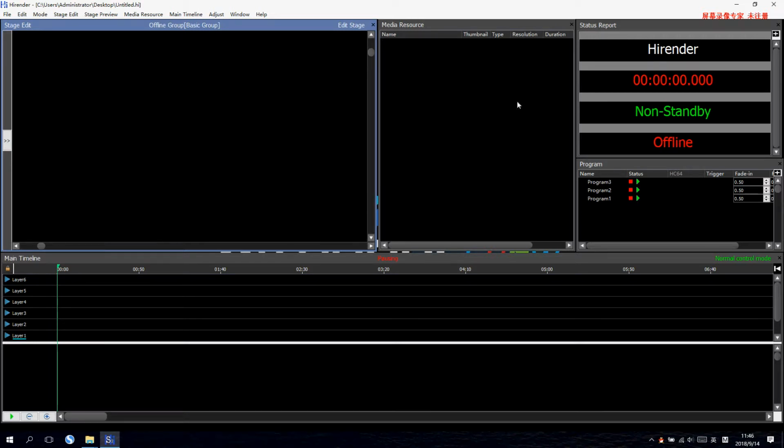This is the media source management zone. We can add videos, picture, audio, capture card, NDI, etc. here. This is the status info zone, and this is the program cutting zone. And below is the main timeline zone. We can make all the programs according to the timeline here.